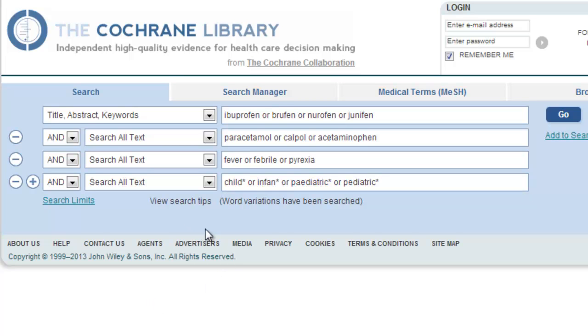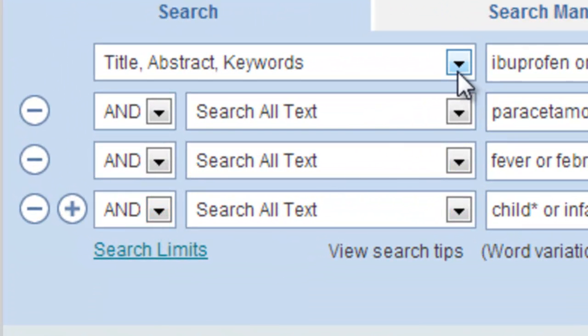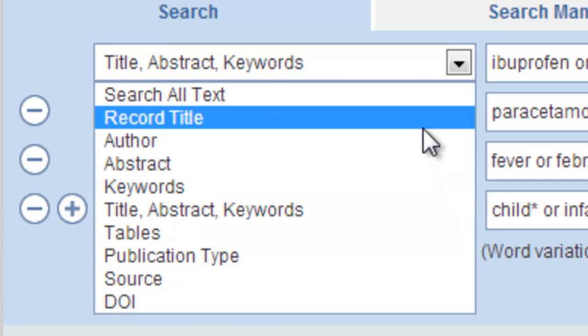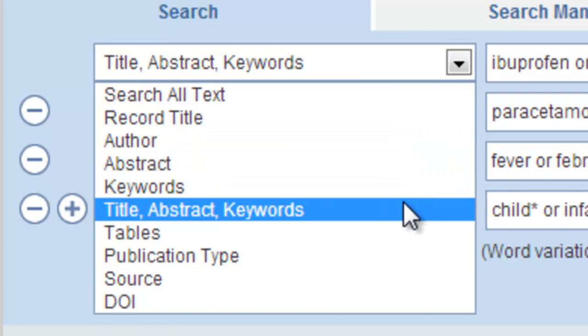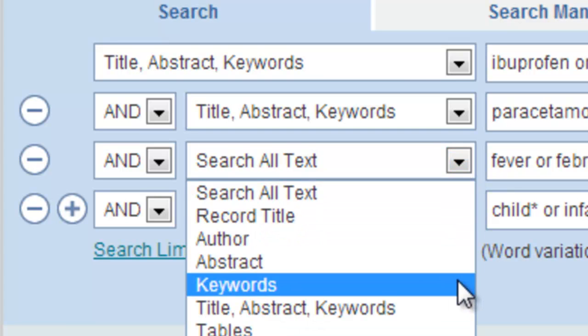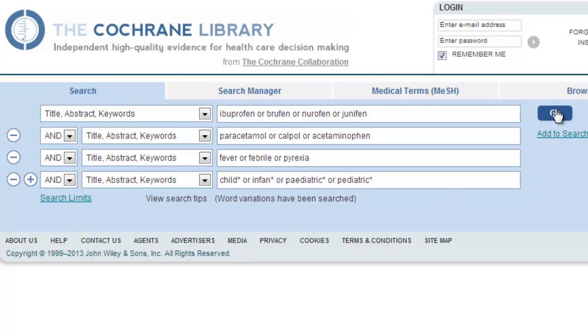Once we've added in all our different terms for each of our concepts, they're all combined in the right way by default with and. The only thing left to do is to change whereabouts in the record we want to search for our terms. We could simply choose the record title if we wanted to be very specific and narrow down our results. We could go wider and look at our terms within the full text of the articles, or we can simply select title, abstract and keywords for each of the lines that we're going to search, and then click on Go.